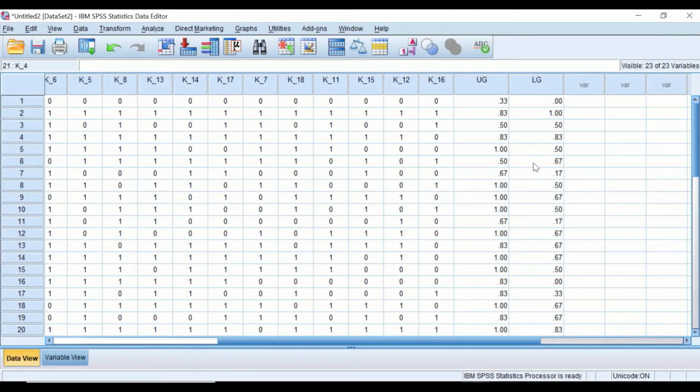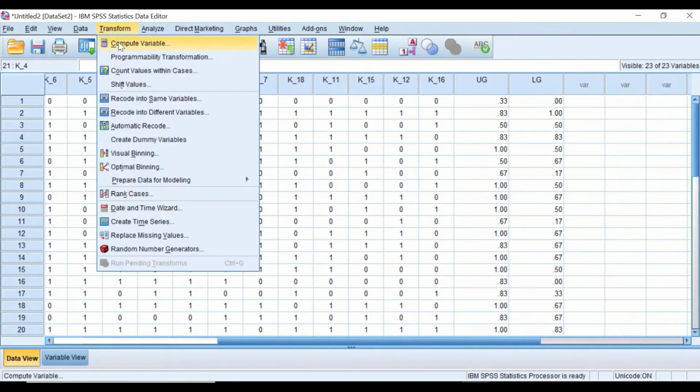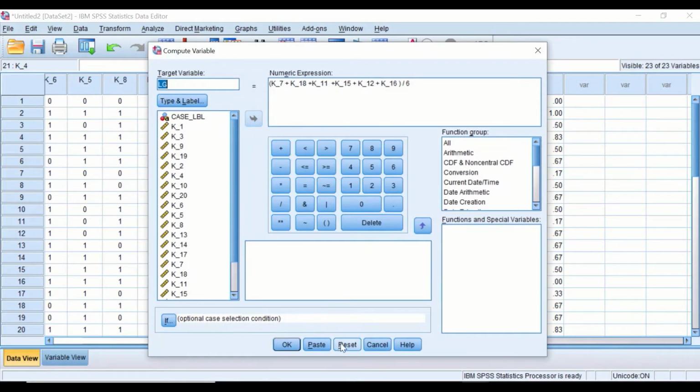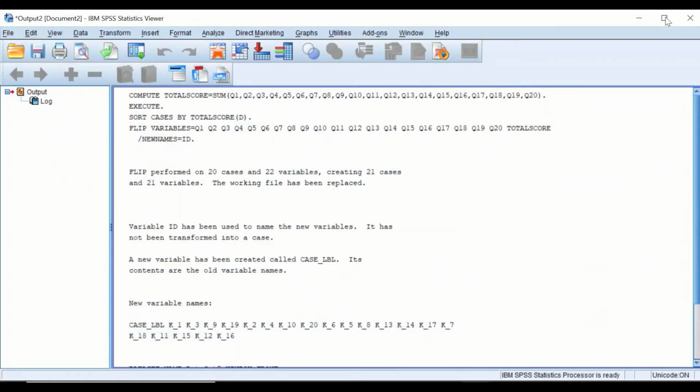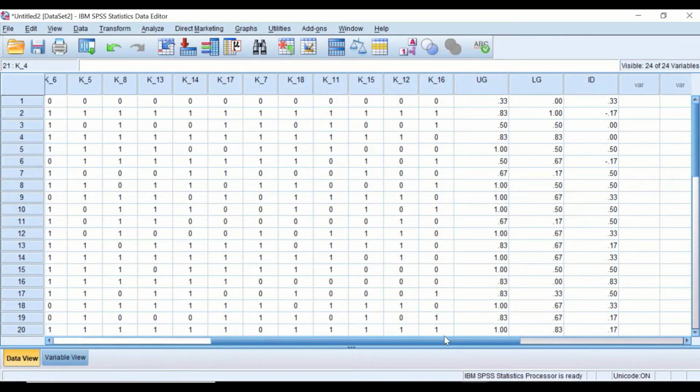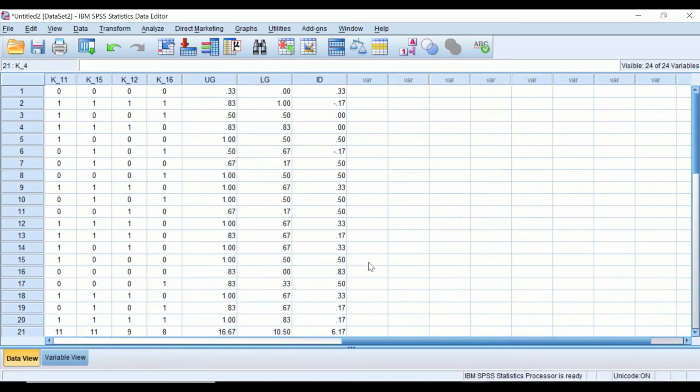again another variable is generated called lower group. The next step in calculating the item discrimination, or ID, is to subtract the value of the lower group from the upper group. To do that, we click on compute variable, reset it, and call it ID. Instead of retyping the whole thing, you just click on upper group, put the minus sign in between, and then lower group, and then click on OK, and the item discrimination, ID, is generated here.